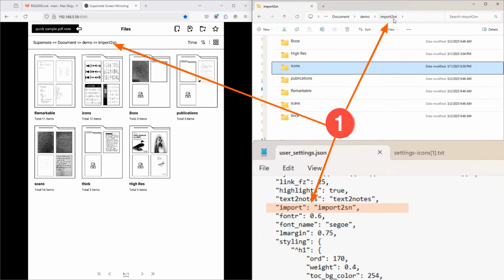First, in your user settings, Python by default expects those PDFs to be in a path containing the word import to SN. That's the default setting, but of course you can modify it.